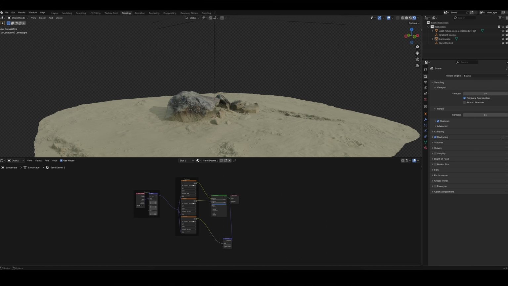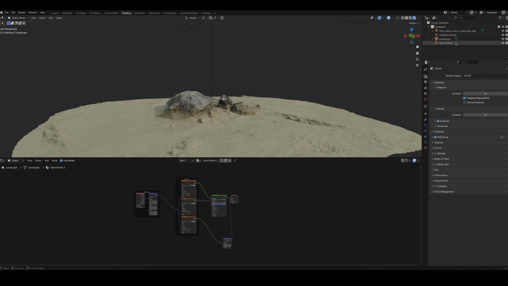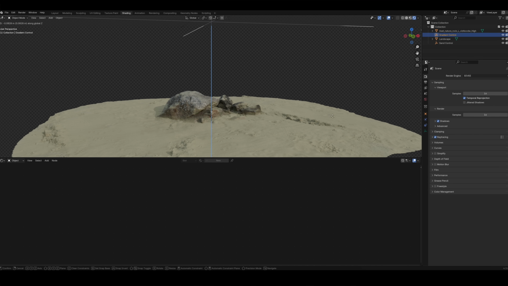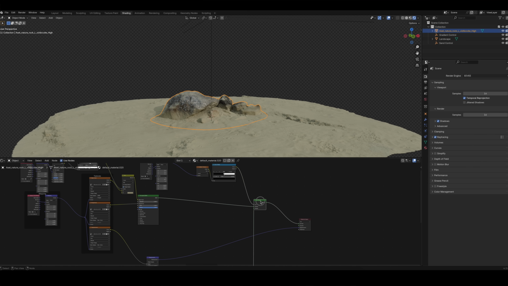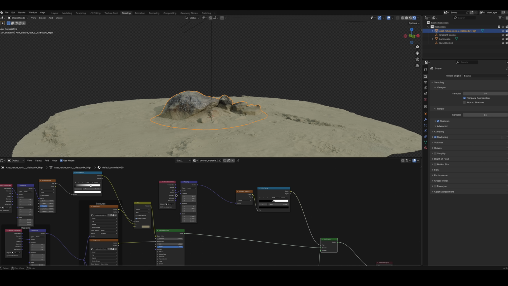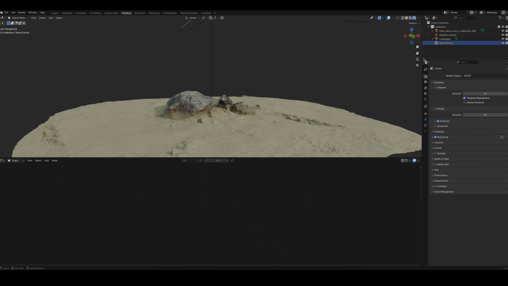Speaking of sand and dust, if you want to be really fancy, you can copy the shader of your ground and mix it into the shader of your object using a mix shader node. And if you control the mix factor with a gradient texture that is controlled by an empty, you can blend in your mesh in almost any environment.